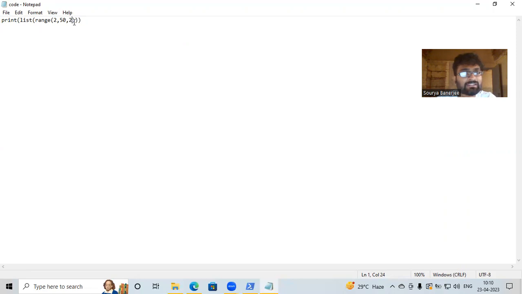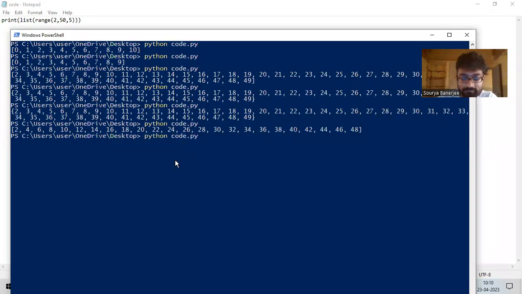So you can add anything, like 5. What will be the outcome of that? It is starting from 2. Then after 2, 2 plus 5, 7. 7 plus 5, 12 will come. 2, 7, 12 like that. So the range function does it like that. Let's run again. Yeah, 2 plus 5, 7. 7 plus 5, 12. 12 plus 5, 17. Like that it is doing that, isn't it?